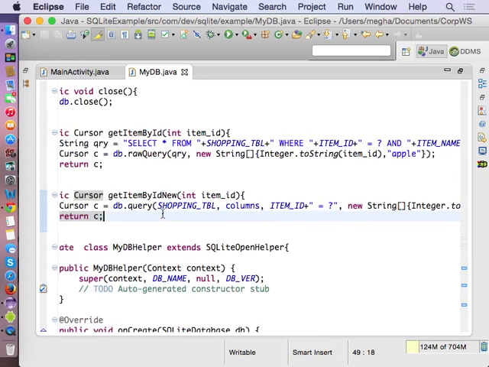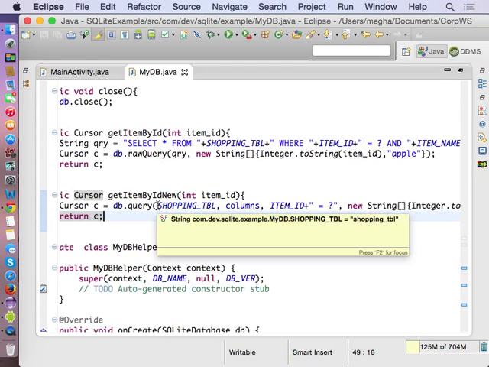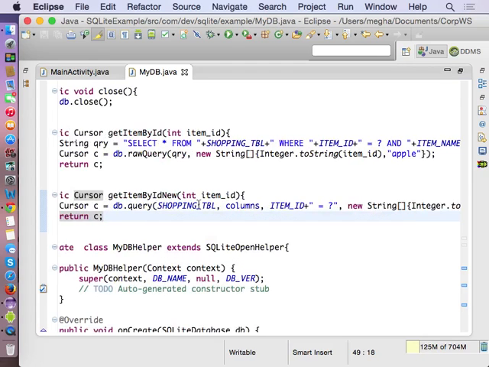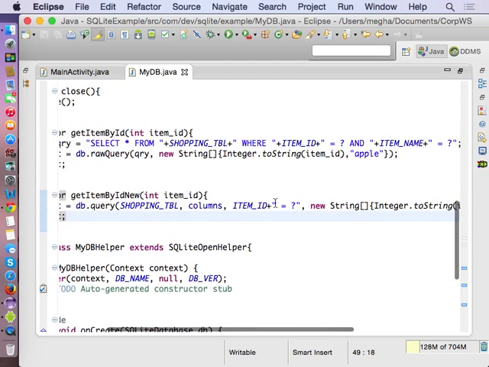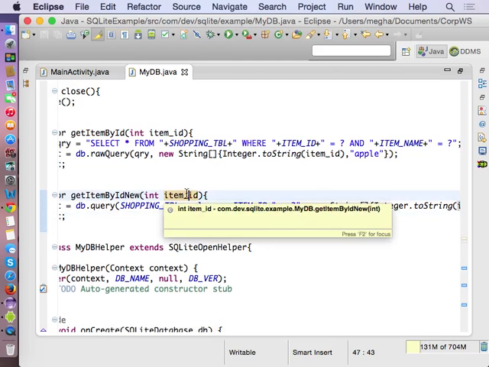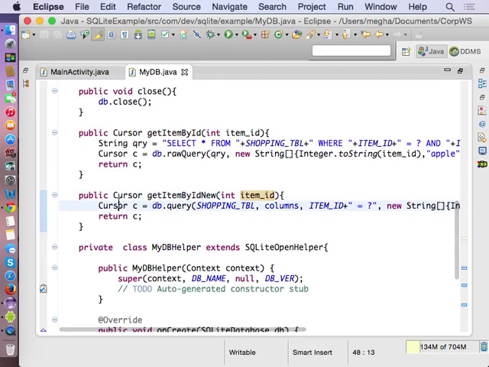So this particular statement would form select star from shopping table where item ID equal to the value coming through the function, and it will give you a result set called cursor. I'll let you know how to use the cursor in the afternoon session: how to unpack the cursor and retrieve the data from the database. I only have two more methods left. One is for update, another one for delete.